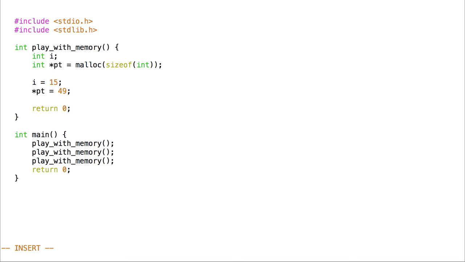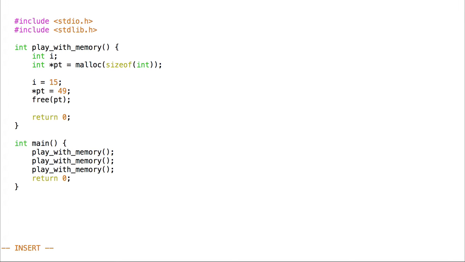PT points to the memory allocated with malloc, so passing it to free will deallocate it. The memory management system tracks the sizes of blocks that it allocated, so we don't have to tell free how much to deallocate. It will deallocate the entire block that was allocated in the malloc call that returned this address.